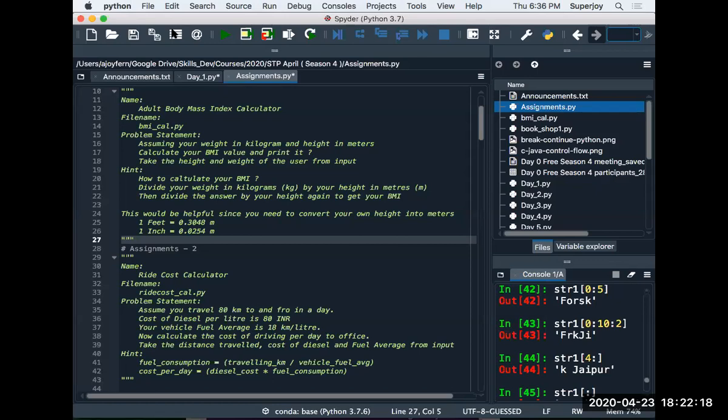Now I'll be sharing you another link. Once you have completed your solutions, maybe on your mobile or maybe using your laptop, that means after you have completed the assignment, you will have 2 files with you. One is bmi_cal.py and another will be ridecost_cal.py. Now what you need to do, you need to submit these 2 files to me.